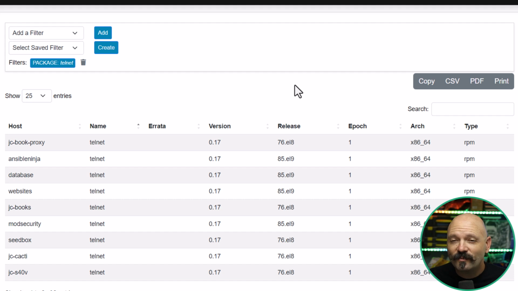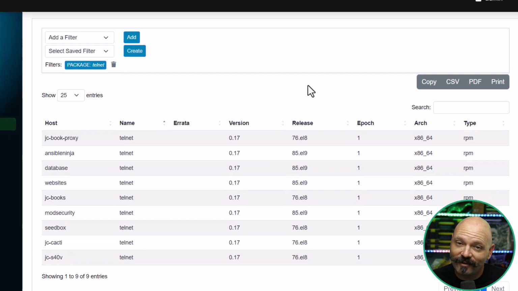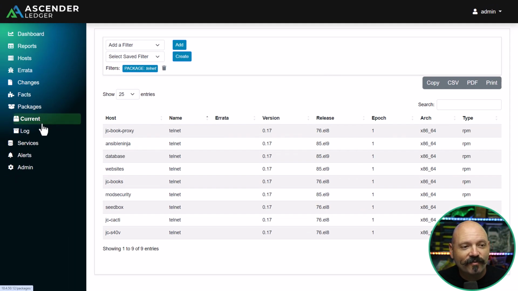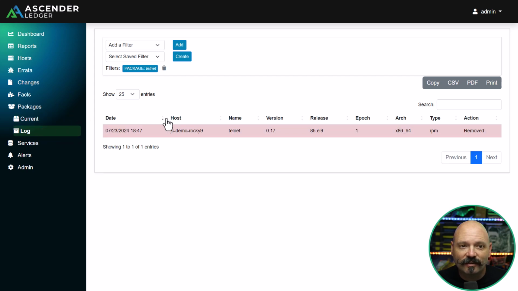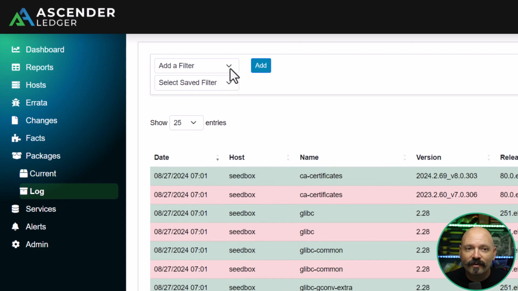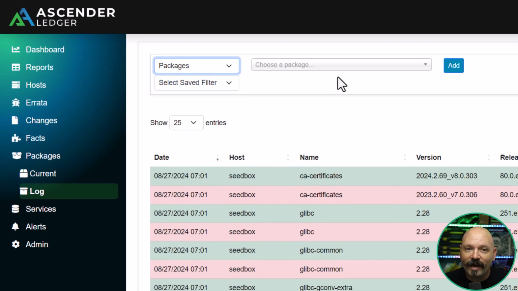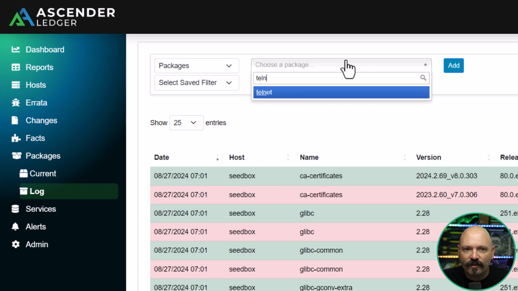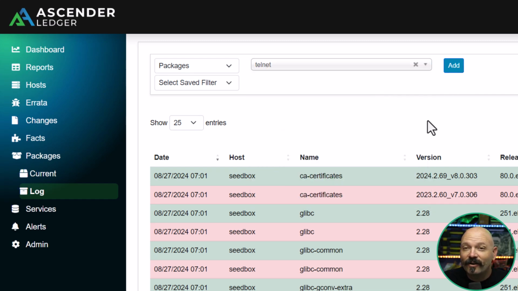But what if, for example, I wanted to see anytime the Telnet package was added to something, not only see it, but get an alert on it? We can do that. Over here in the packages section, if I click on log, you can see that I'm still filtering down to just the Telnet package. Very convenient. I'm going to remove that just to show you all the options in here. It really shows you anytime any package is added or removed from the system. So again, I'm going to go packages, Telnet, and select that. So it's going to narrow down to just that.